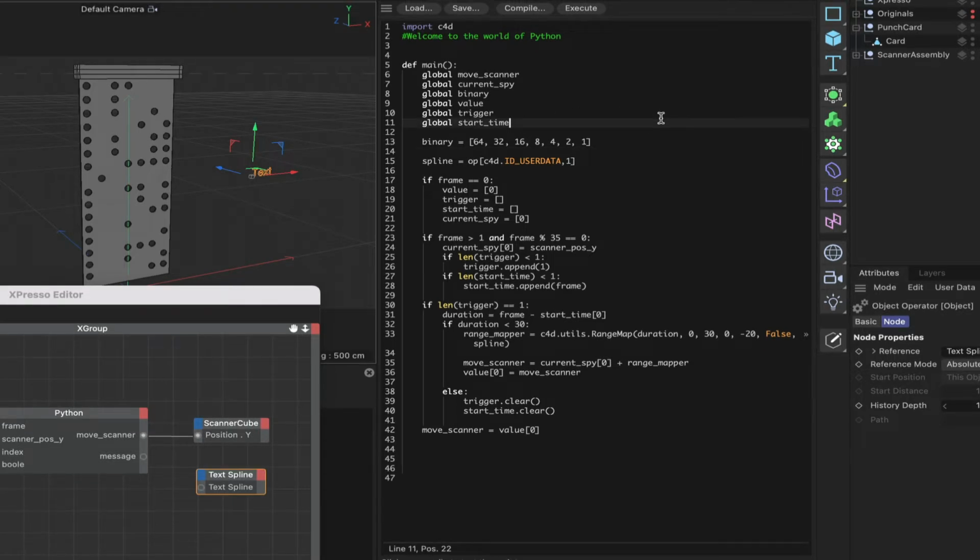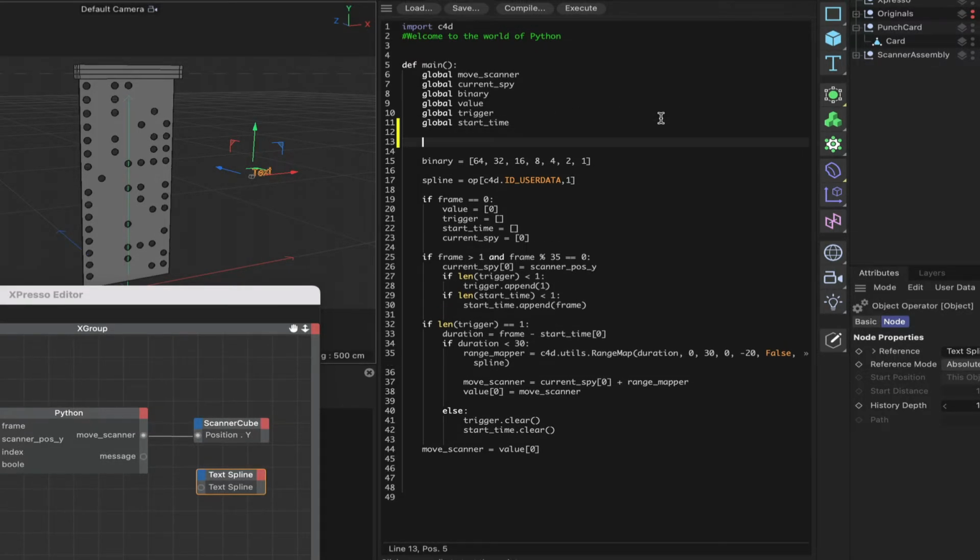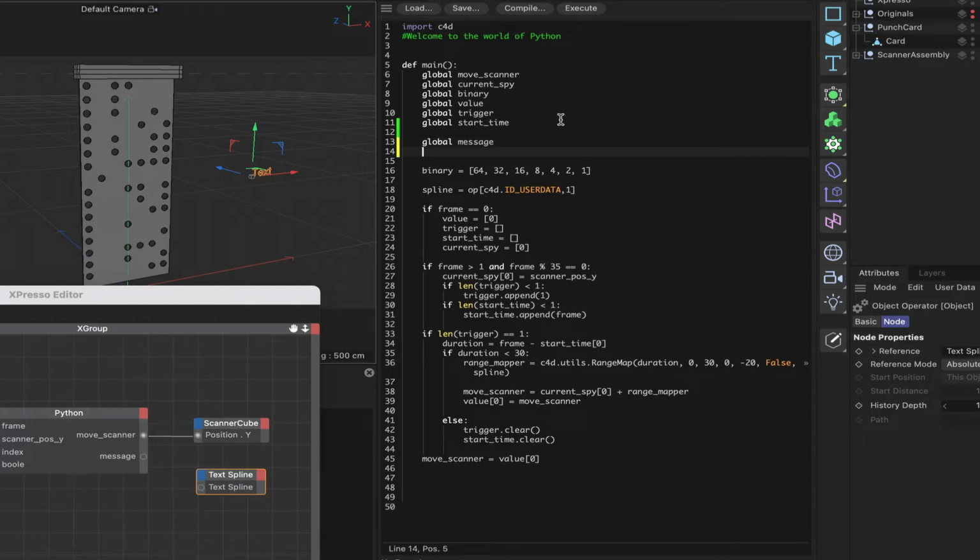We'll start at the top and we'll add some more global variables. For a start, if we just execute, I just want to see if anything changes. It doesn't. What I need to do, I've got to add the message output port. So I've got to say global message. That's the first thing to add. I then need some more globals, and that will be global temp.